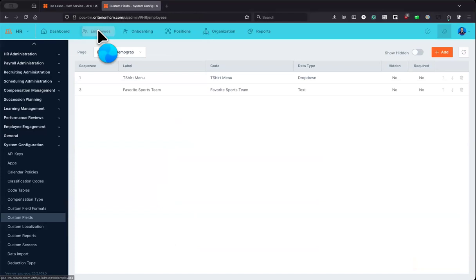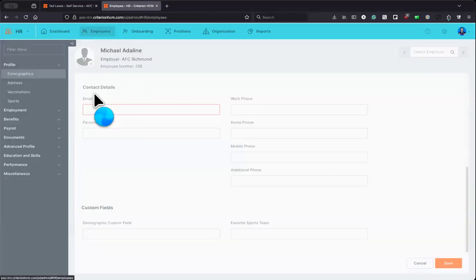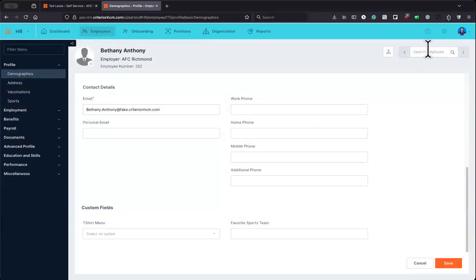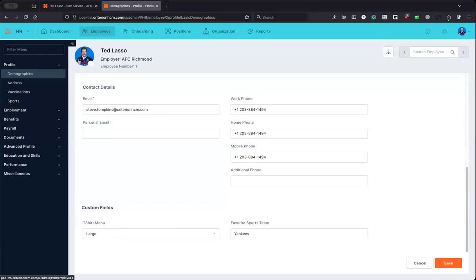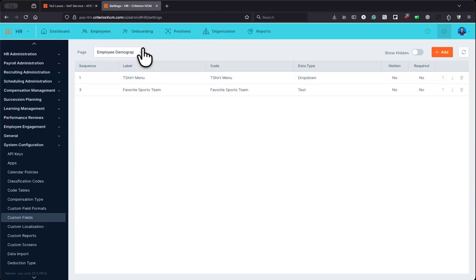And then of course, if I go to employees, and you'll see there's t-shirt, and if I go to Ted, I'll see that new value there. There's large. So you can see very easy to add those. And of course, as I mentioned, going back into those settings, there's many different screens where I can add these fields. What I would suggest is if you do have the sandbox, you go ahead and add it in the sandbox, see what it looks like first before you just start rolling it out to live.